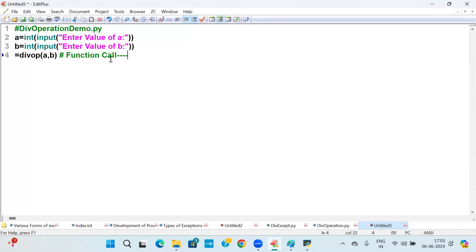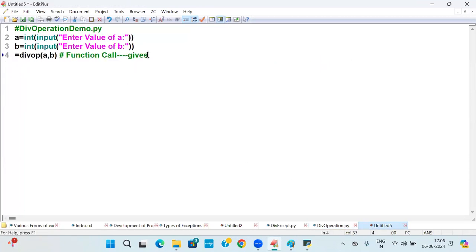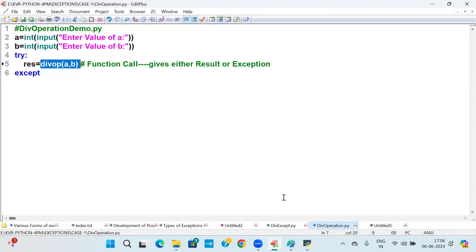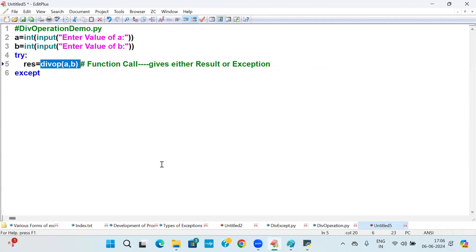This function call is doing what? It will go to the function, and either an exception will come or an answer will come. So what does it give? Either a result or an exception. If it is giving a result, you hold it in RES. If it is giving an exception, you handle it. What is this now? Try. Come on, what will you do? Except. Which exception is being raised? Yes, zero division error. You handle it. See, students, how simple it is.